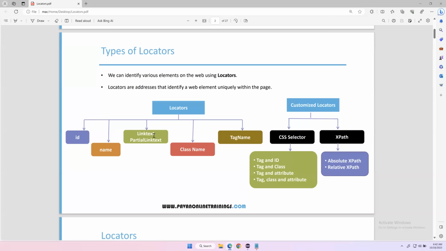Suppose there is an element, and for that element an ID attribute is there. So you can use ID as a locator. Or if you want, you can write an XPath for that element using the ID attribute. You can use CSS also. And if there is a link element, for that link you can use LinkText or PartialLinkText locator, or you can write CSS or XPath also. There is no rule that you have to use only a particular locator in a particular situation. So whichever locator you are familiar with, you can use that locator for that element.